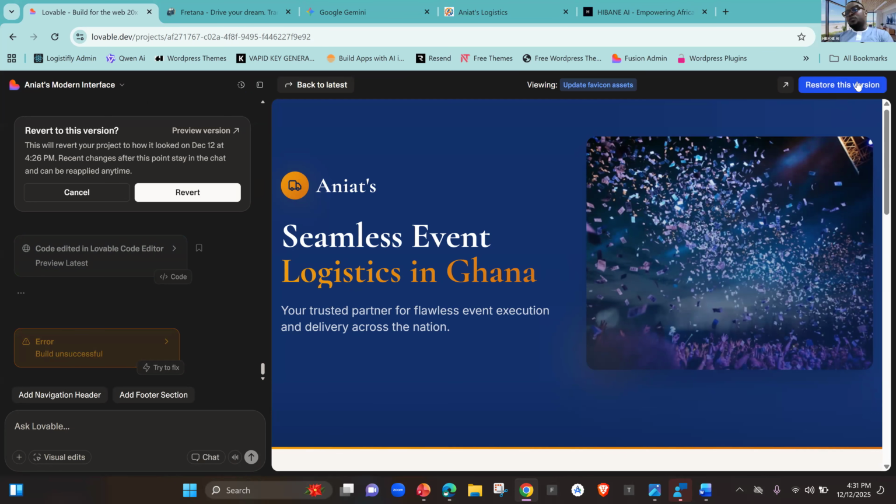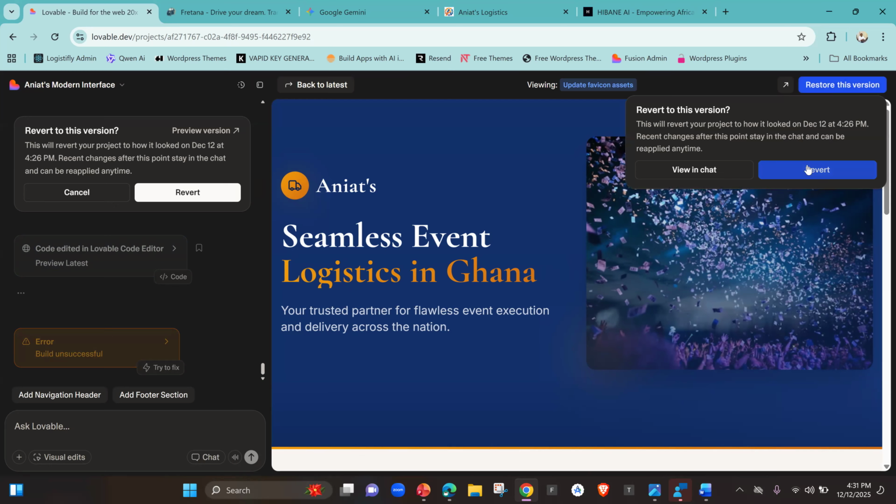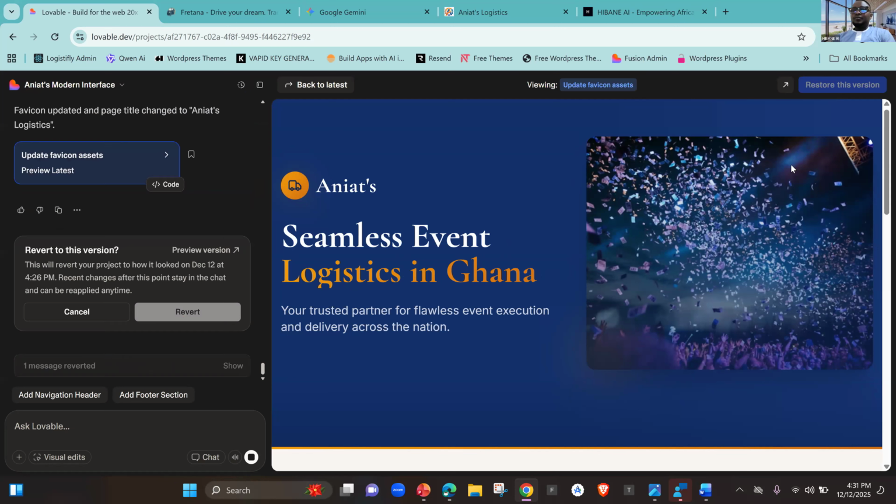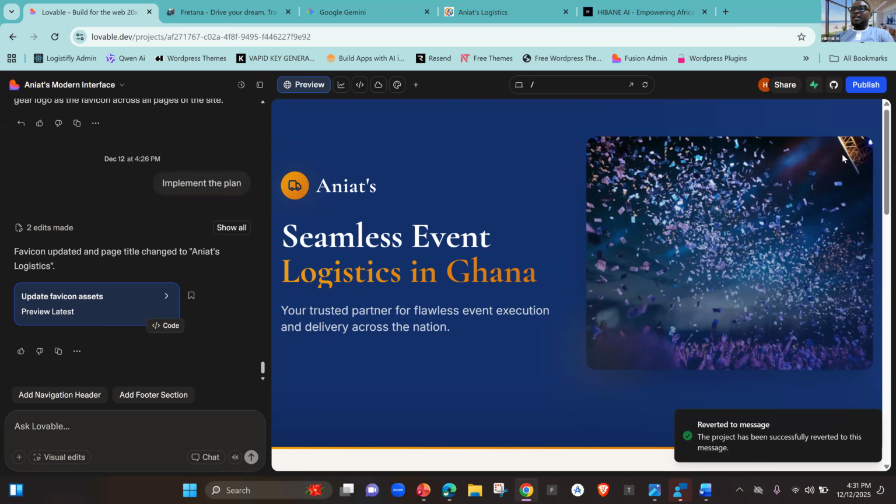This button at the top right corner. I click and I say revert. It's going to clear off that error code that I have. Right? You see there is no error code on my page again.